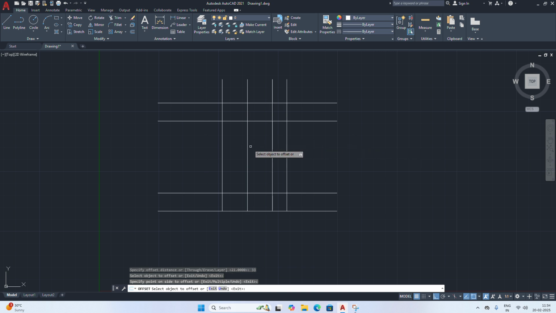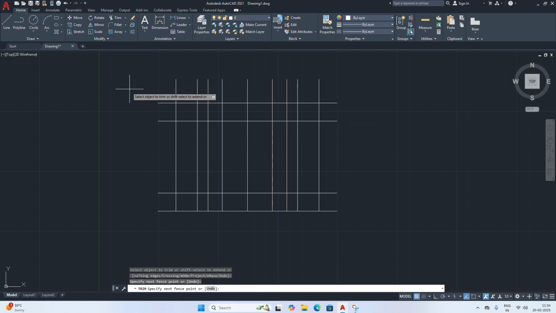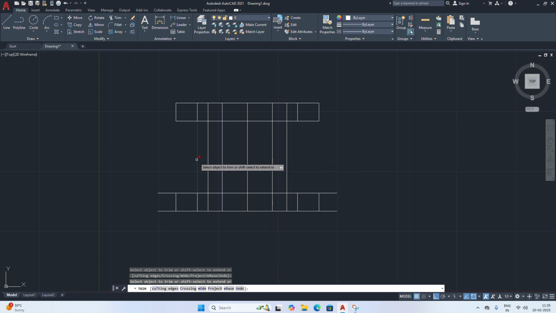Center line. Now we will offset that through 42 mm, offset through 42. Now one more, offset at 60 mm, center line on either side 60 mm. Now we will trim all these unwanted portions. Trim. We will trim this line also, this line and this line.